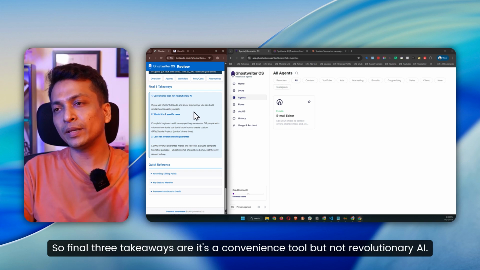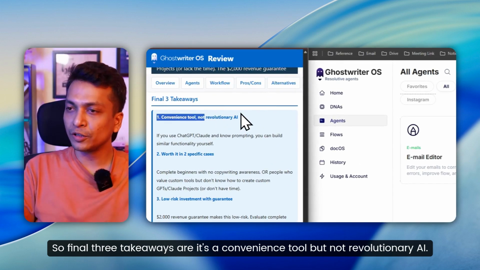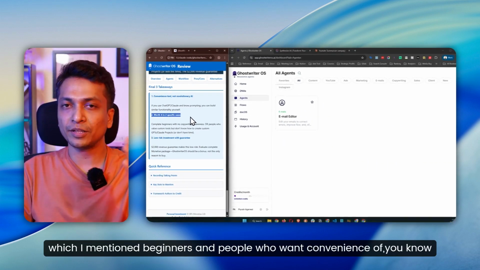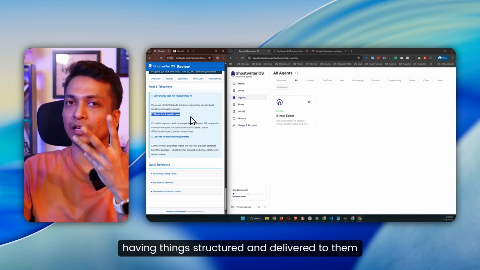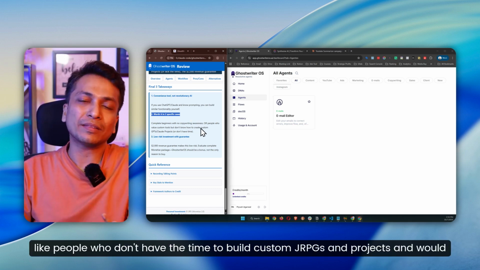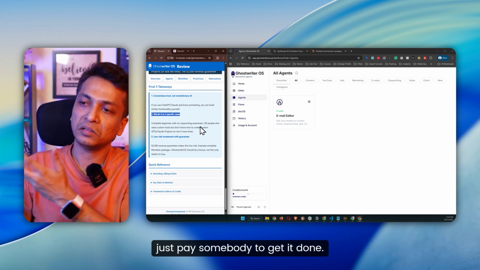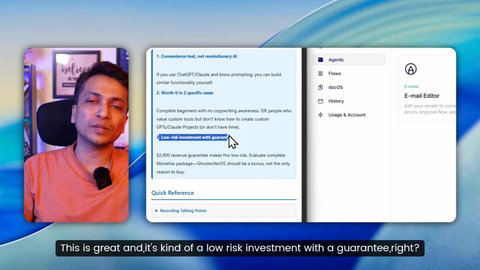So final three takeaways are: it's a convenience tool, but not revolutionary AI. It's worth it in specific use cases, which I mentioned: beginners and people who want the convenience of having things structured and delivered to them, like people who don't have the time to build custom GPTs and projects and would just pay somebody to get it done. This is great. And it's kind of a low risk investment with a guarantee, right?